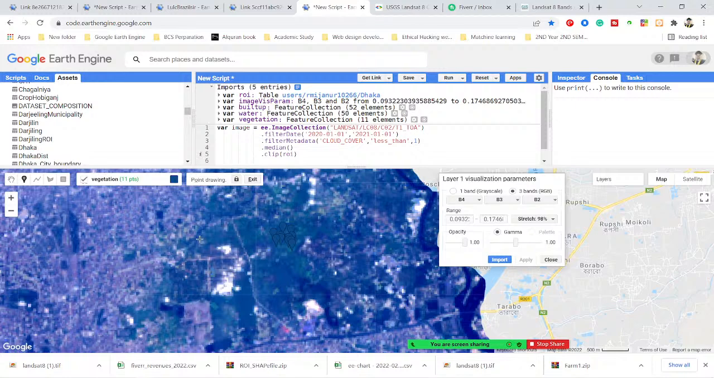This time, this place I already worked on and I know it better, so I will not change the band combination. But when you work with any unknown place, then you can use different types of band combination to identify the different types of feature. Then in this time I also take some vegetation from here.